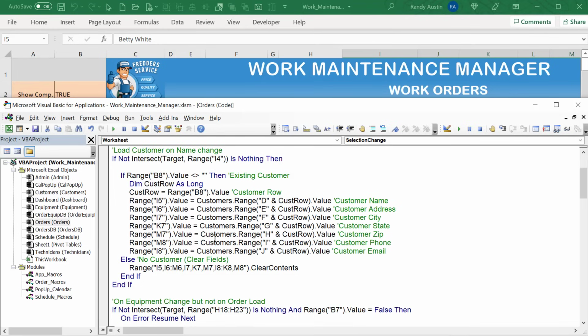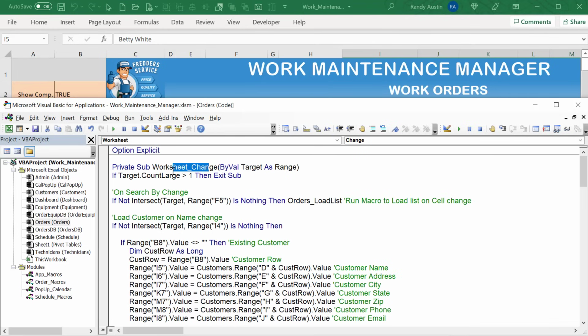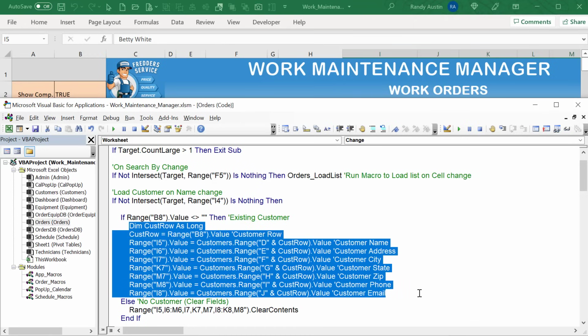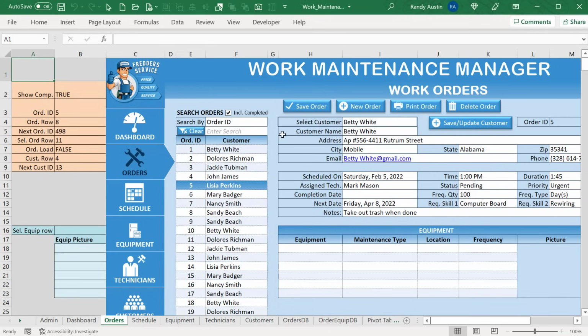So we go into the order screen here where we are now, and we're going to make a change. We're going up again, back up here to the worksheet change event. On the next one, we already focused on F5, so we know we're going to load those orders. But now I want to focus on the customer name change. If the user makes a change to I4, I want to make sure that B8 does not equal empty. If it's an existing customer, do this. That means that it is an existing customer.